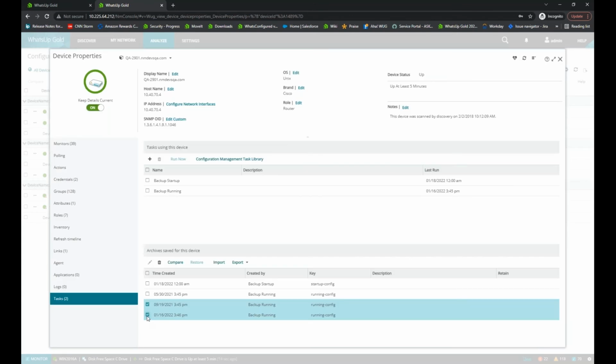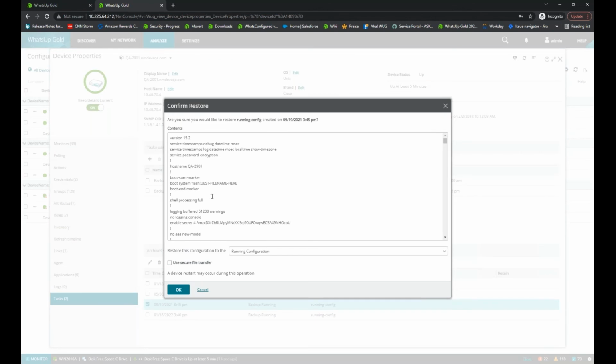From here, Mark had mentioned this earlier, you can actually do a restore. So let's say I wanted to restore that configuration from September 19, 2021. I can do so. I can use a secure file transfer, and I can restore it back to the device.